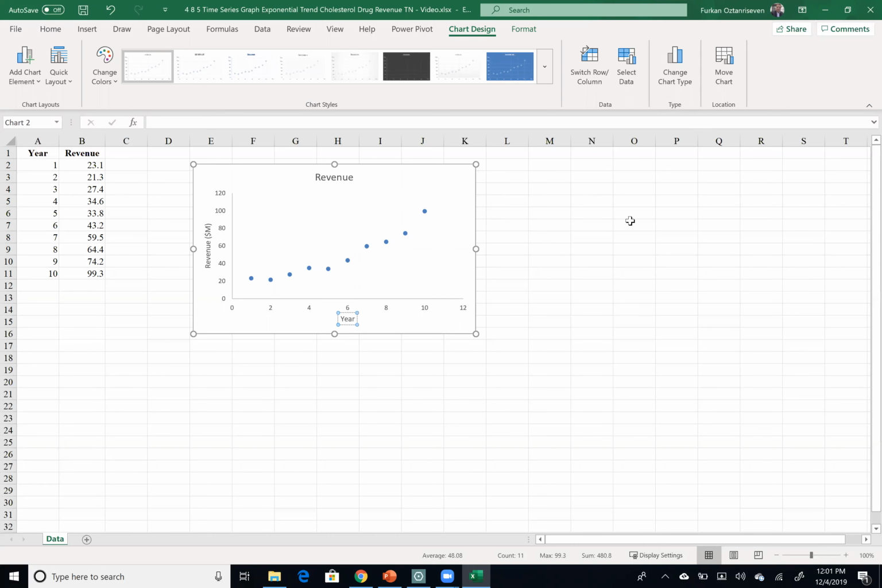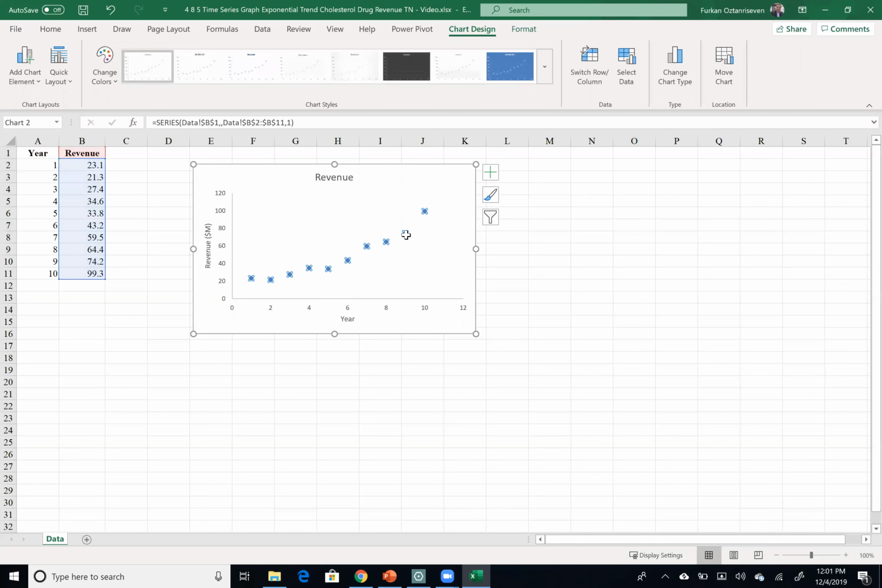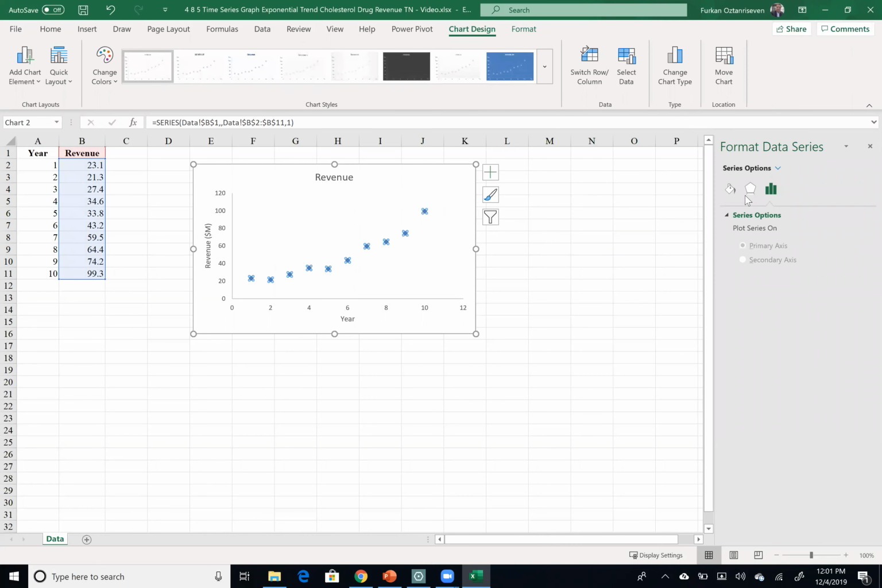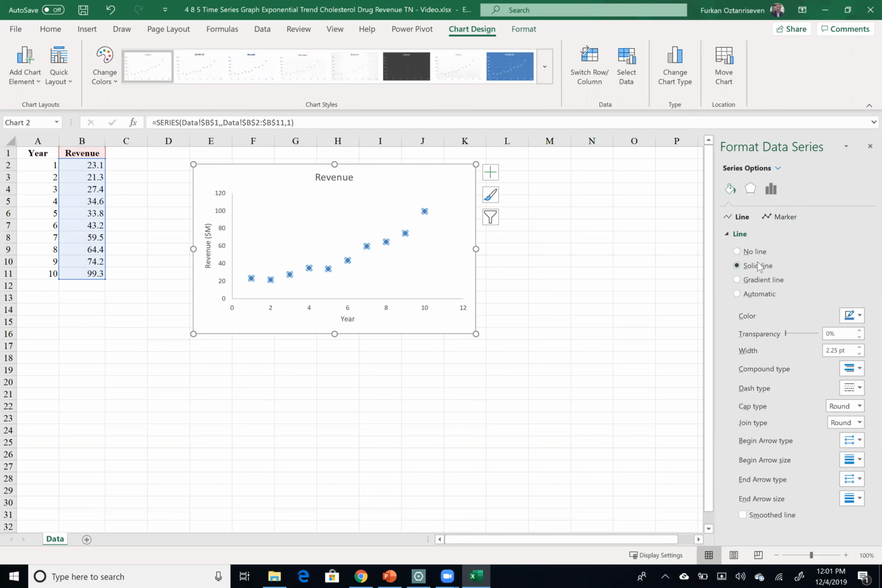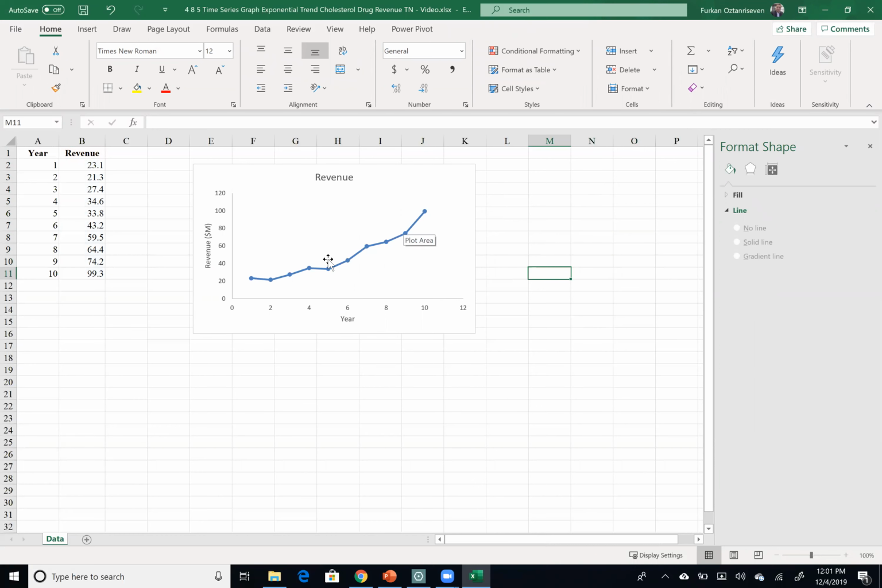All right. So now when you see a graph like this, I can connect these dots by double clicking on those data points, clicking on fill and line, and choosing solid line. Let's choose blue. So now you can see this is the data.